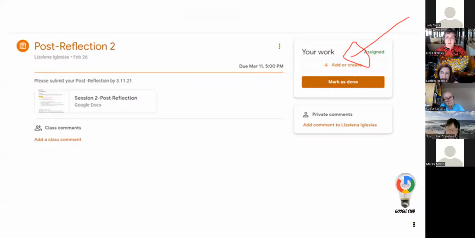And when they have that, immediately move your eyes to the right, and you see this box here that says your work, add or create, mark as done. So when the students have to submit written pieces to me, they have to go here and click on add or create. Sorry, what's the difference between add or create then?